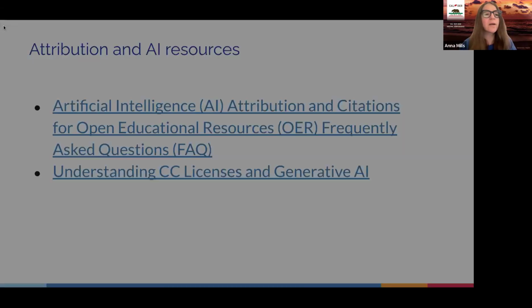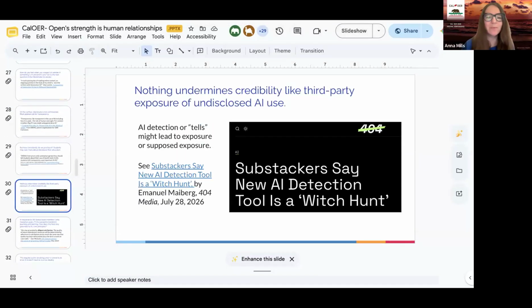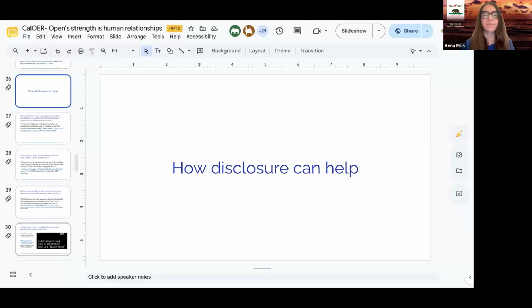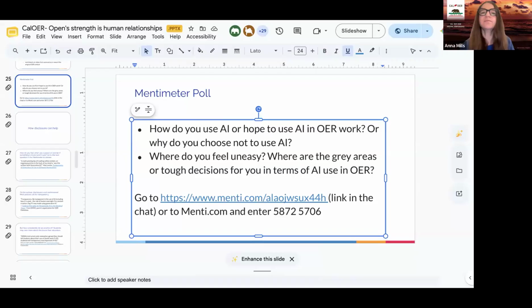Okay. So I want to go back to where we were and to the poll so we can see where people are on this. I'm going to put the poll link in the chat. So if you would go to the poll and just share a little something about how you use or hope to use or don't use or choose not to use AI in OER. And then you can go on to the next question, which is where do you feel uneasy? Where are the gray areas or tough decisions for you?